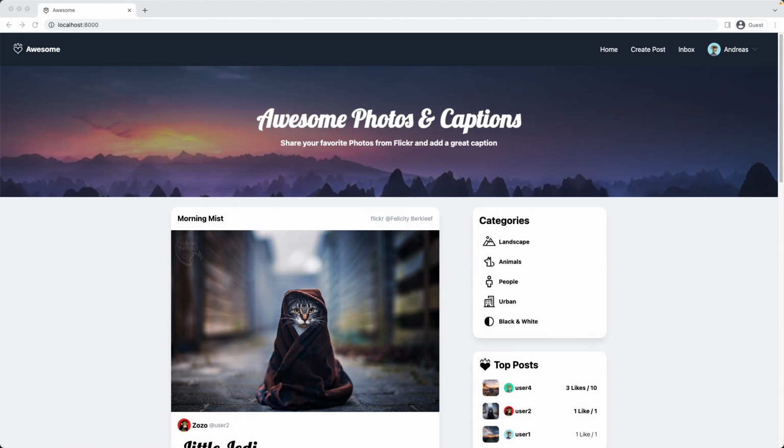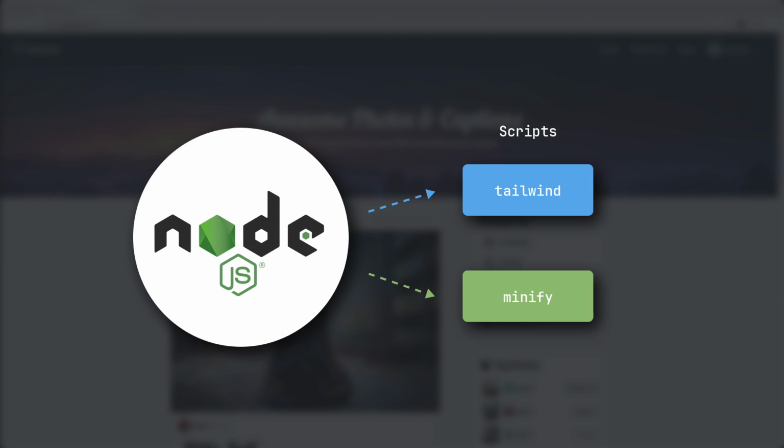For this, we will build a JavaScript environment with Node.js and create two scripts. The first script to scan our files for the Tailwind CSS classes we have used in our project and build a custom style sheet, and the second script to minify it to have a tiny style sheet for production, with around 30 kilobytes in size only.